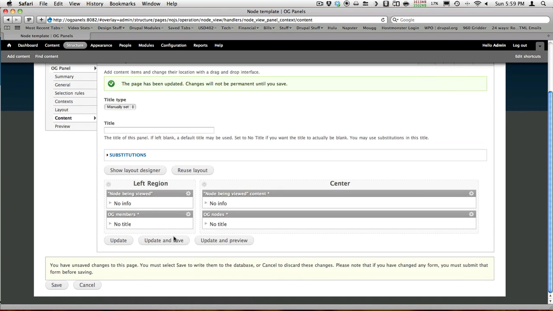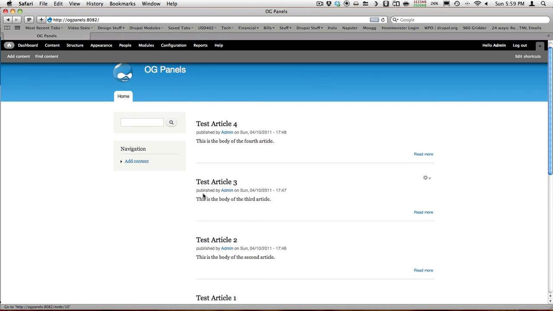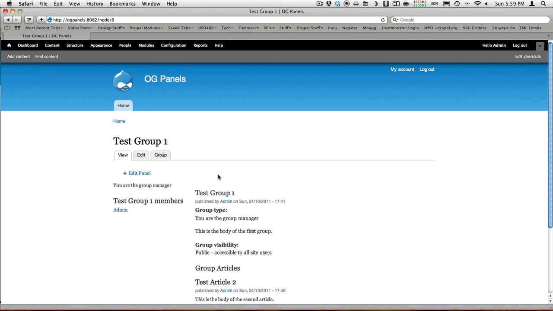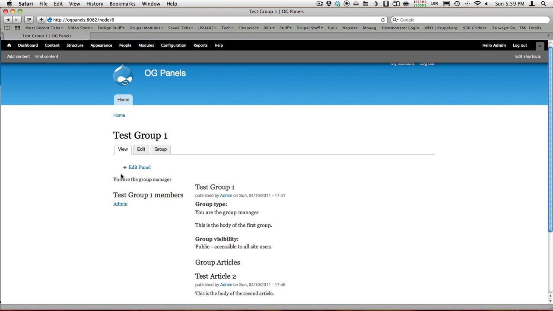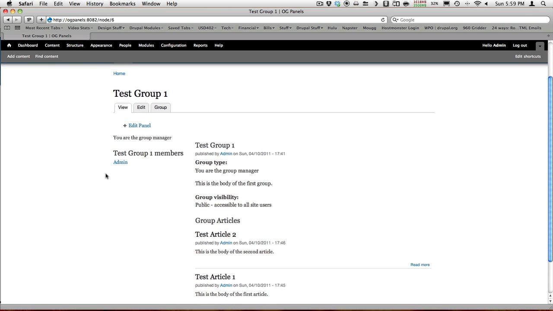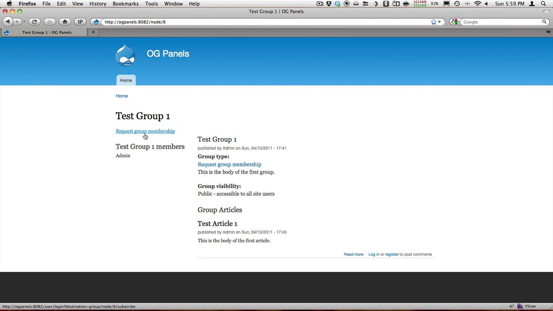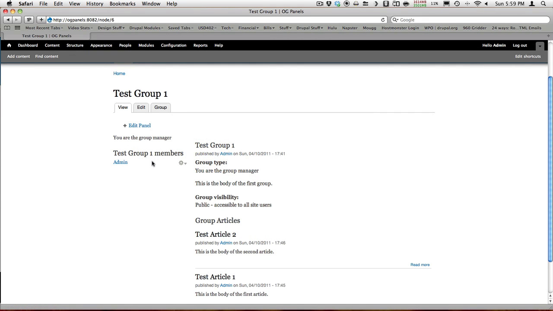Okay, so now if we go down and update and save, and view our group, we should have panels enabled. And sure enough, it does. You notice the left sidebar is gone because we disabled the blocks and regions. We have our subscription information. If I was not a manager, it would say subscribe to group. In fact, let's switch over and check that out. Request group membership. You see the list of members and the group name and the body of the group.